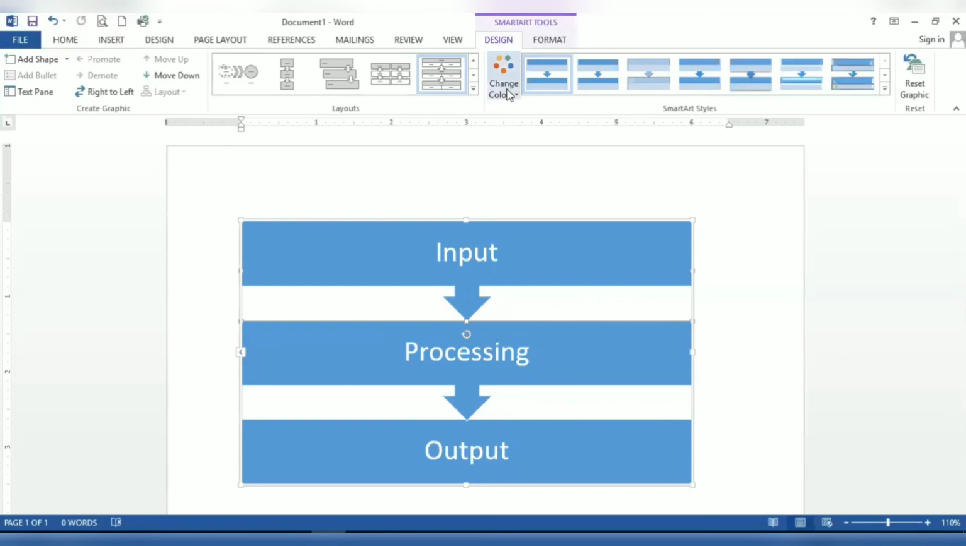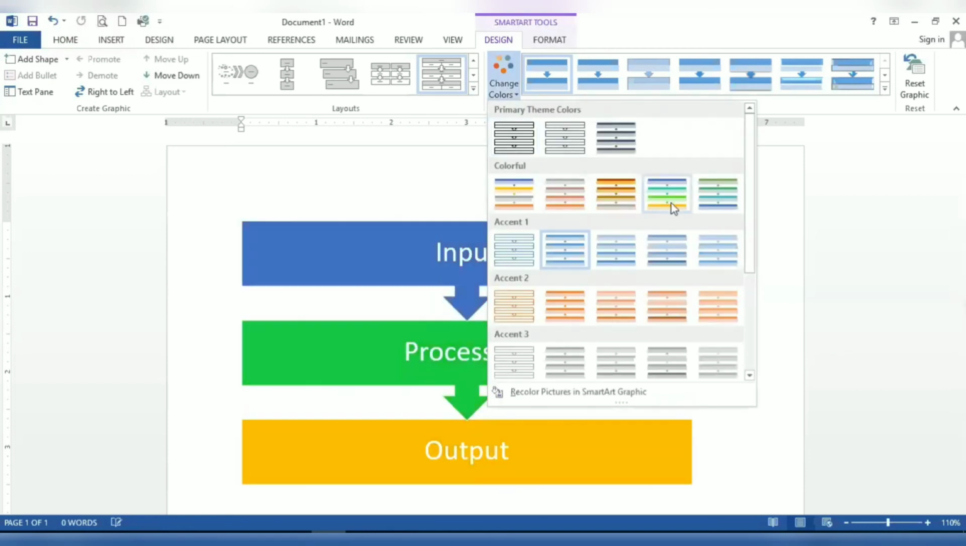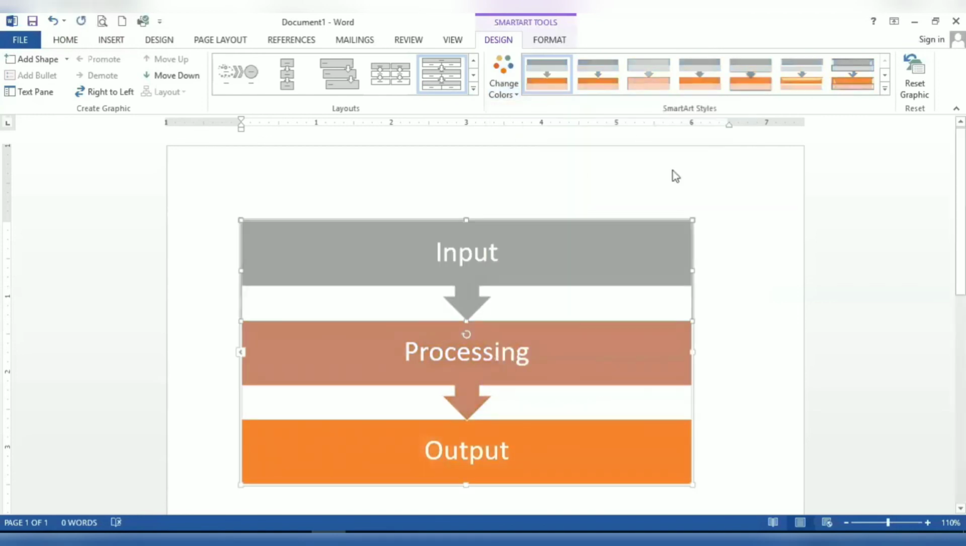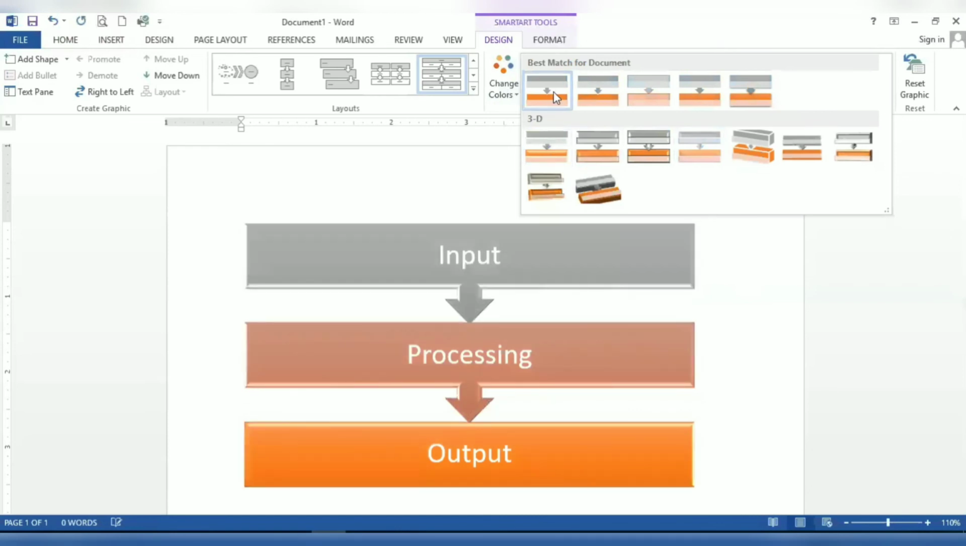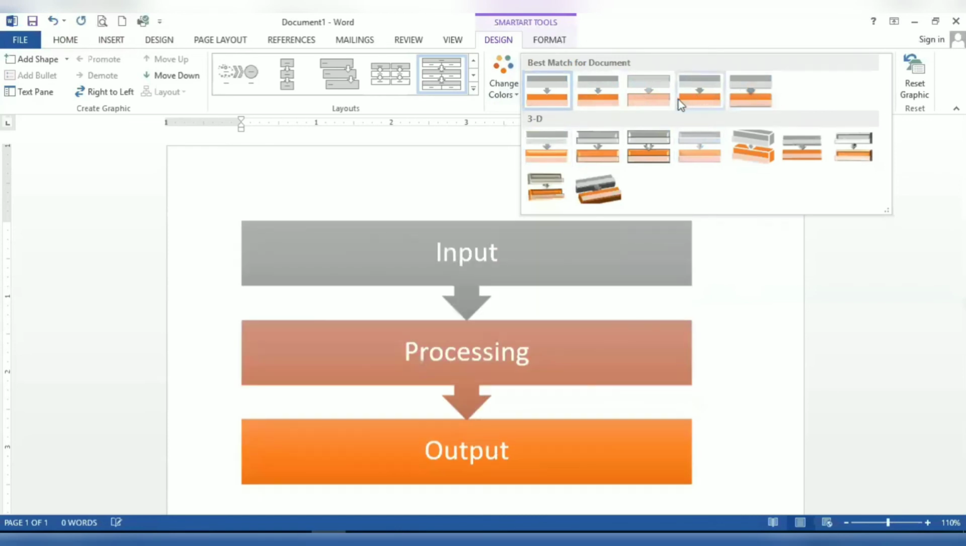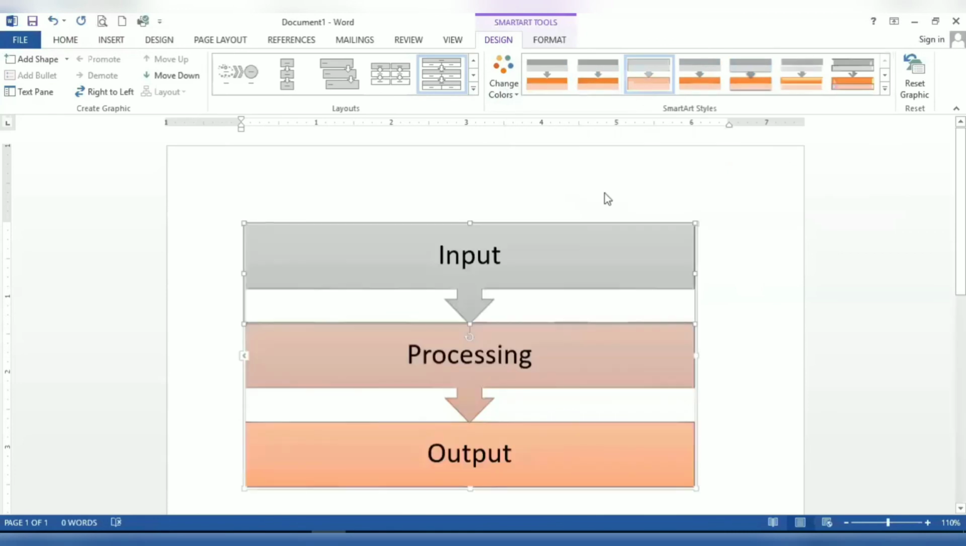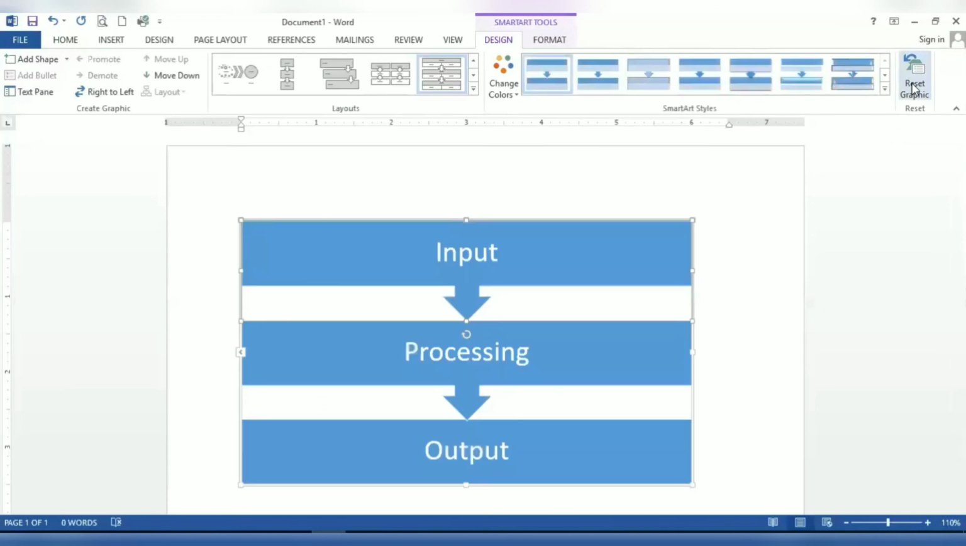After this, we have the color options for our shape. Whichever you like, you can apply on the theme. After this, we have many SmartArt effects. Whichever effect you like, you can apply that particular effect on your SmartArt. If you have applied too many effects on your shape and now you wanted to reset all those, simply click here on the Reset Graphic option. It will reset your SmartArt to the original state when we started with the tool.